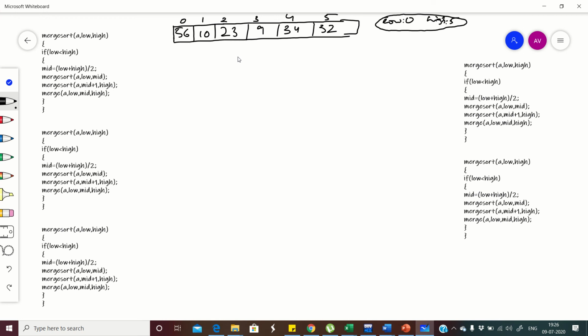Hi students, today we are going to discuss the MergeSort technique. In the MergeSort technique, we'll be using the divide and conquer approach. Divide and conquer is nothing but you will be having an array which will be divided into subarrays, and you will be combining those subarrays for getting the sorted array.